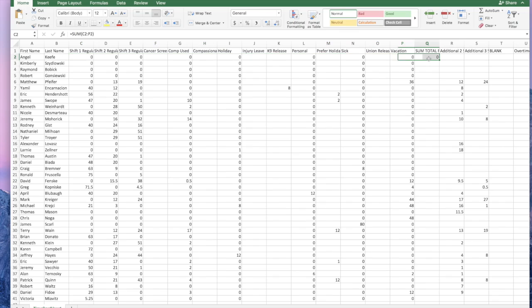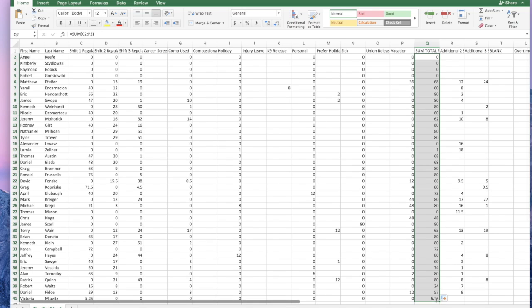Next, I want to click on Q2, which is the first employee's total of hours. In the bottom right hand corner of that cell, we see a little box, and if I hover over that, the little cross icon turns black. I want that to be black. I'm going to click on that corner, pull and drag all the way down to my last employee, and then I'll release. This puts the sum total rules in all of those columns for each of the employees, and we'll see the total number of hours listed here.